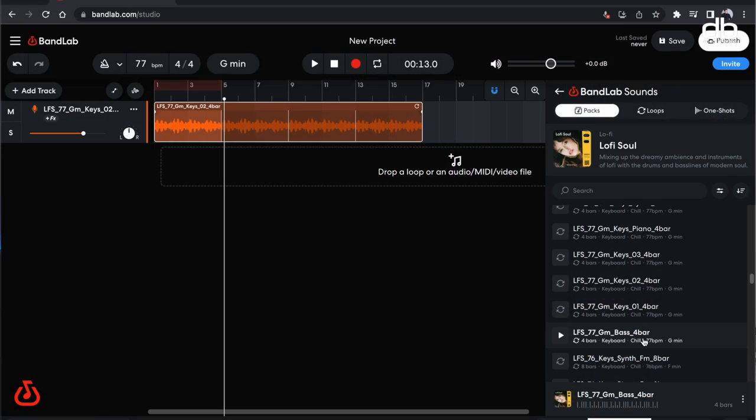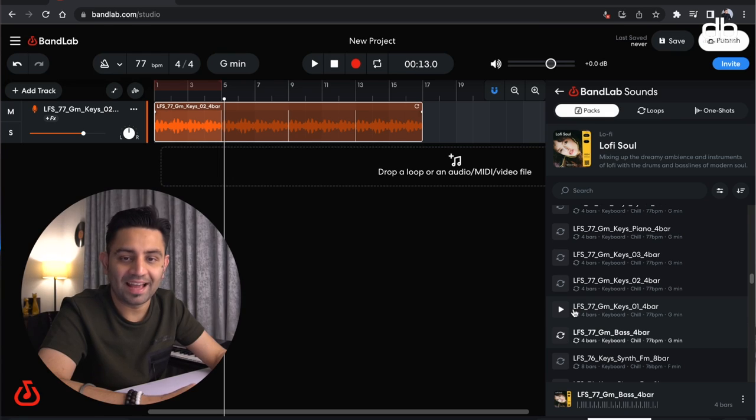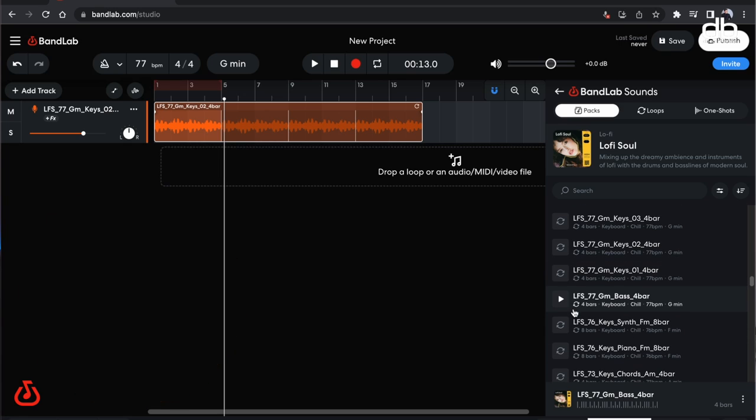Now let's add more sounds to this. Since keys are already added, let's look for some bass. Here I see this 4-bar G minor bass loop. Let's give that a listen. Nice, I like that a lot. I'm gonna bring that in, drag and drop it, or double click it to add to the project.